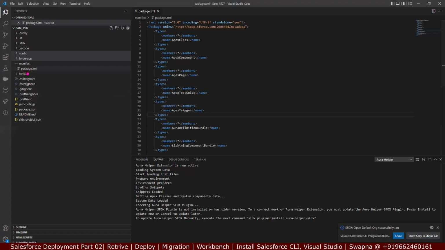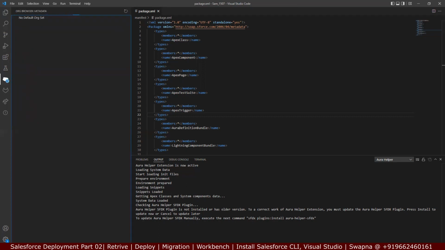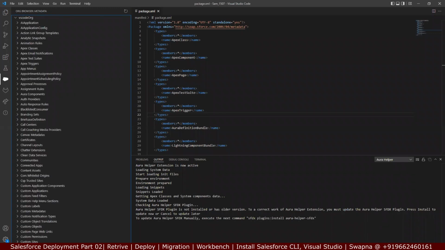Now once it is connected to my old one, see, before it was showing me only up to here, right? As soon as I connected to my Salesforce org, one more icon came, which enabled the org browser. If I click on this org browser, it is going to pull all the metadata from the org. Entire metadata it is going to pull from the org.